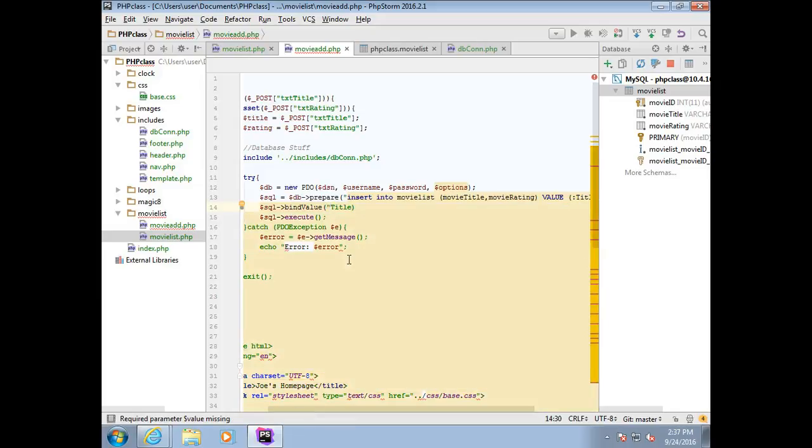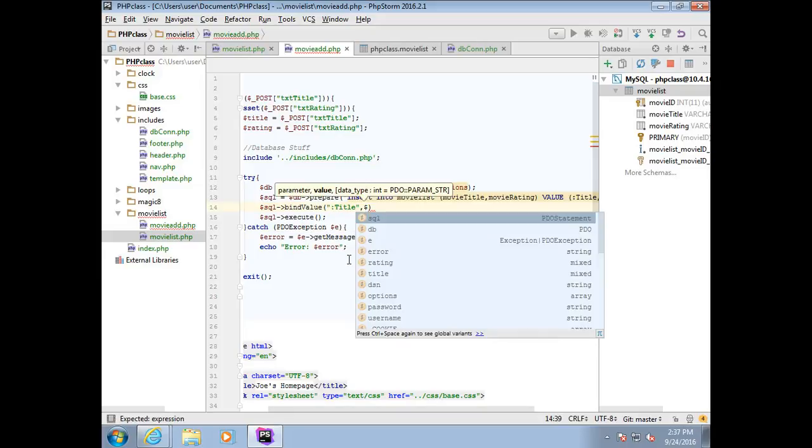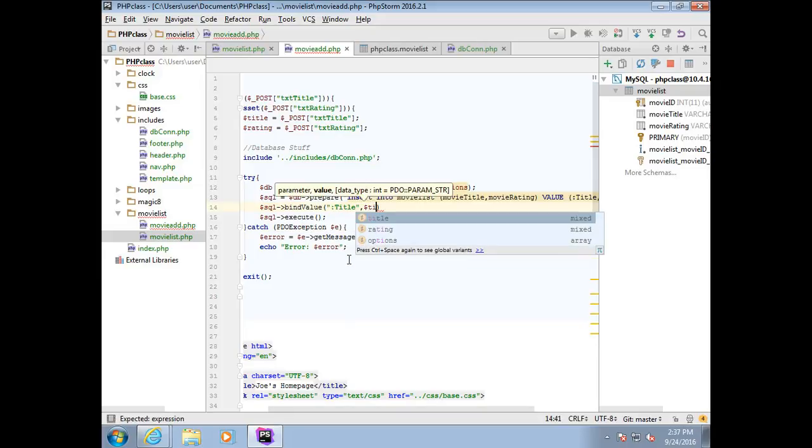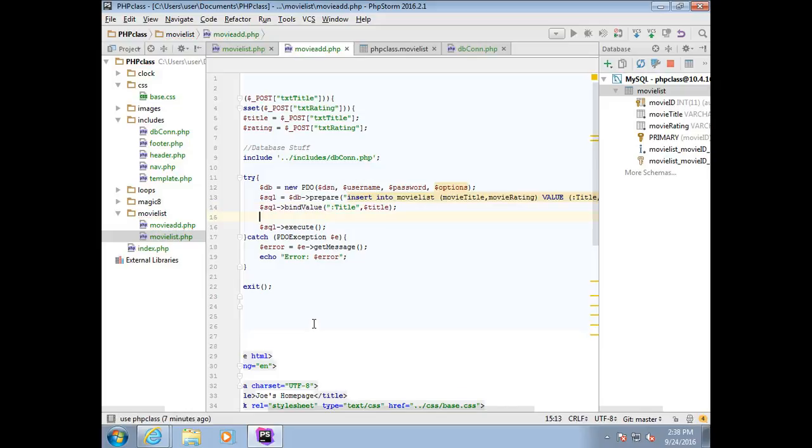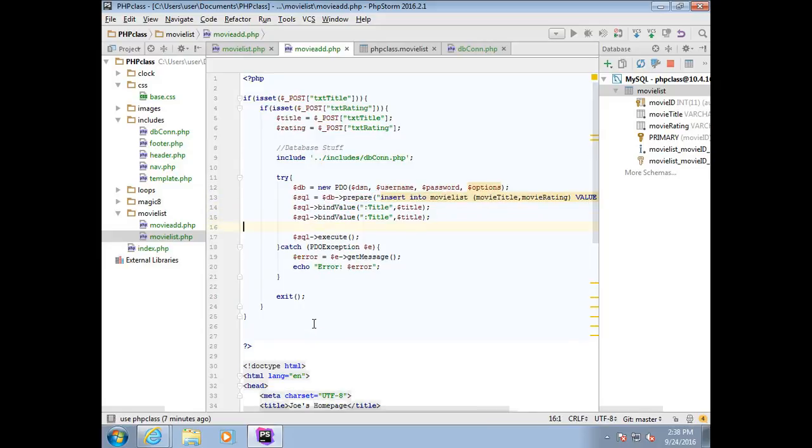Actually, I'm going to make that into a string. And then it's going to be my variable, which is that variable right there. And then I'm going to do the same thing again. And then this time it's going to be rating.